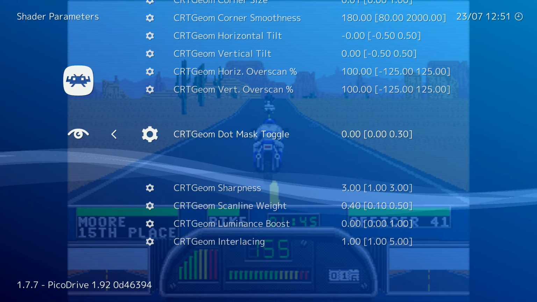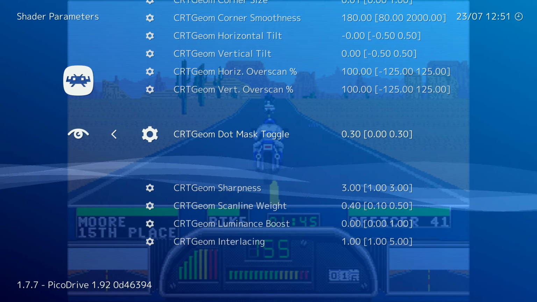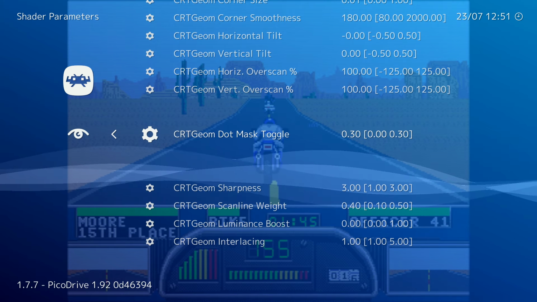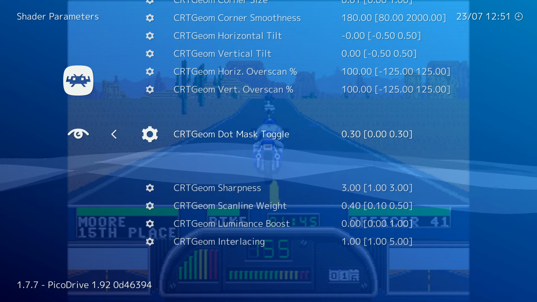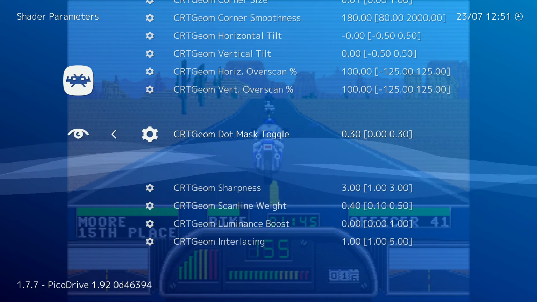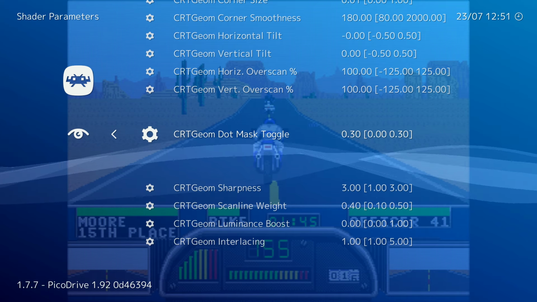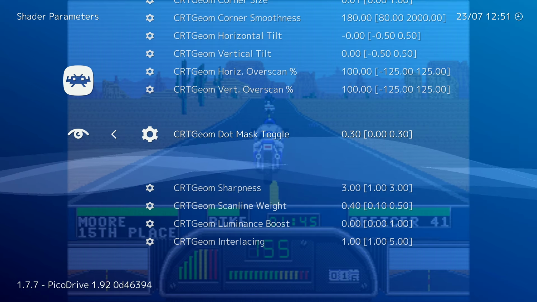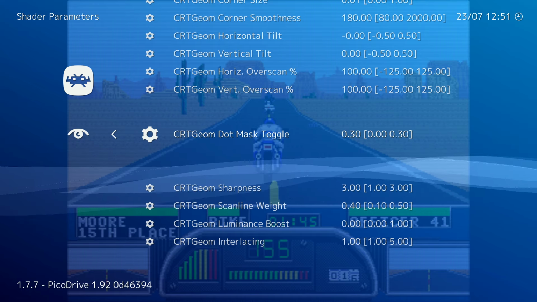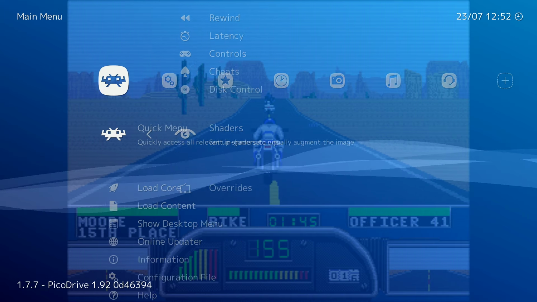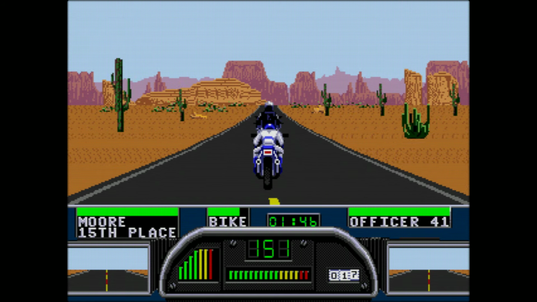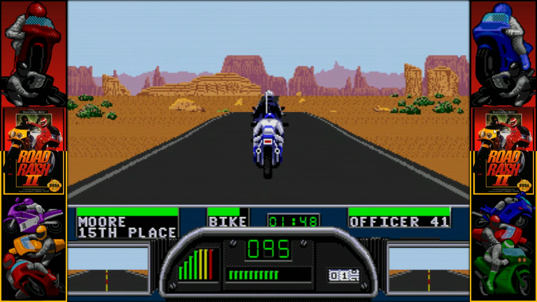The dot mask. On a CRT, if you're at an arcade or something, and you get your eyeball right up on the glass, with your face pressed against the glass, you'll see this dot mask pattern. I don't know if it'll show up unless I resume the game, so let's see. Maybe you can see it. It just looks like a screen door effect.